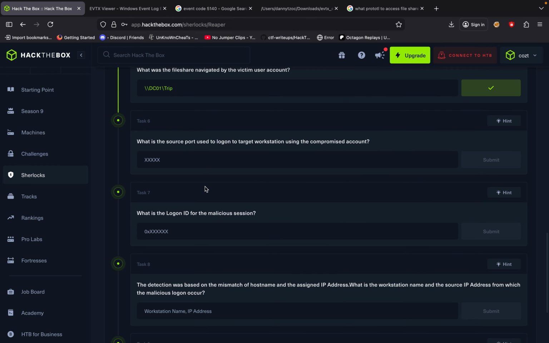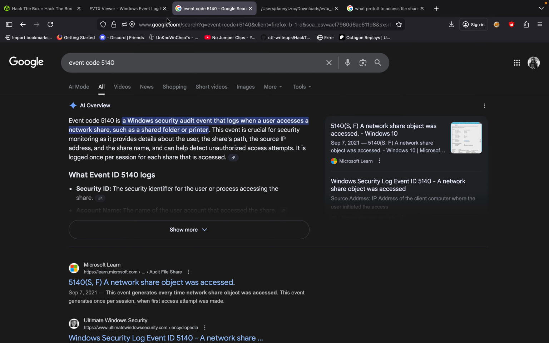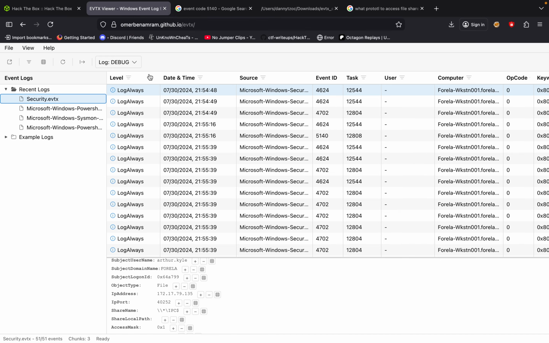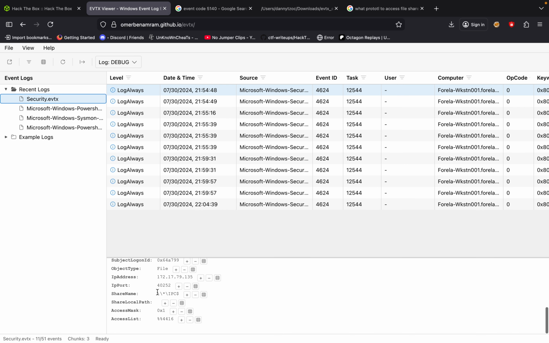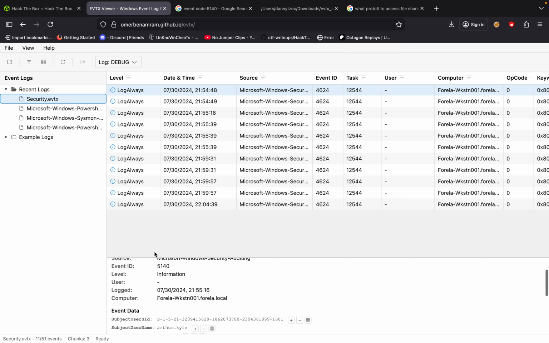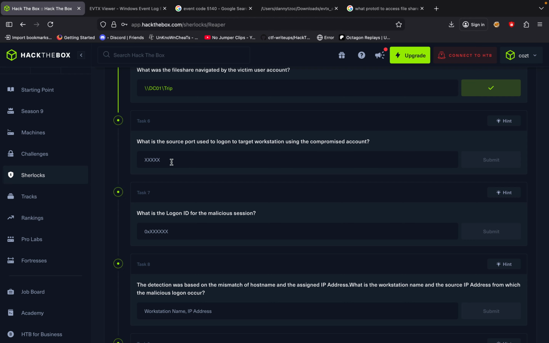So it says, what is the source port used to log into the target workstation with the compromised account? So logging in, 4624 is a successful login. If we click on this and then IP port, I'm assuming that's the source port, the port where it attacked and was able to get a login. So we just try that.